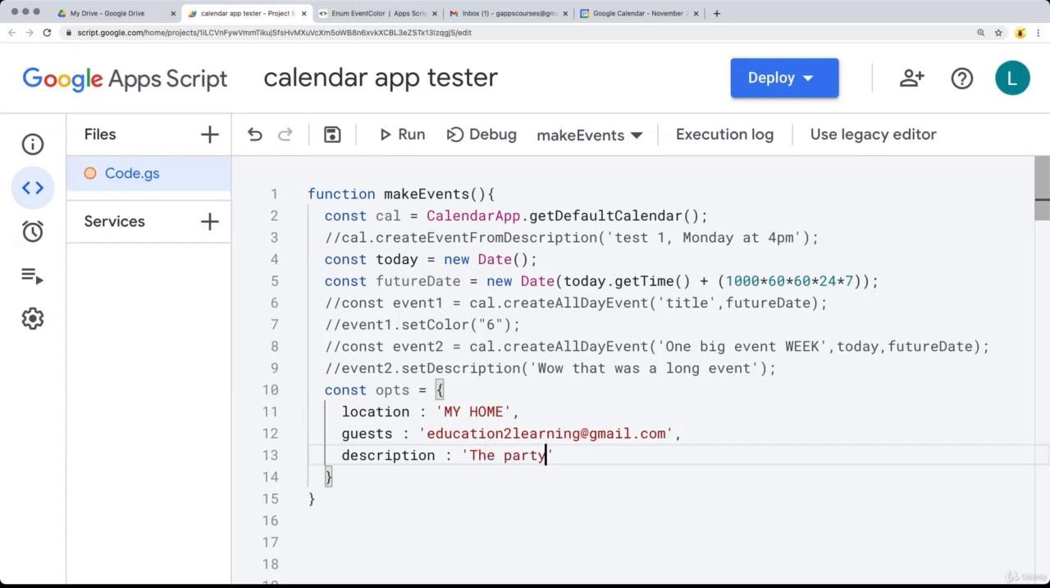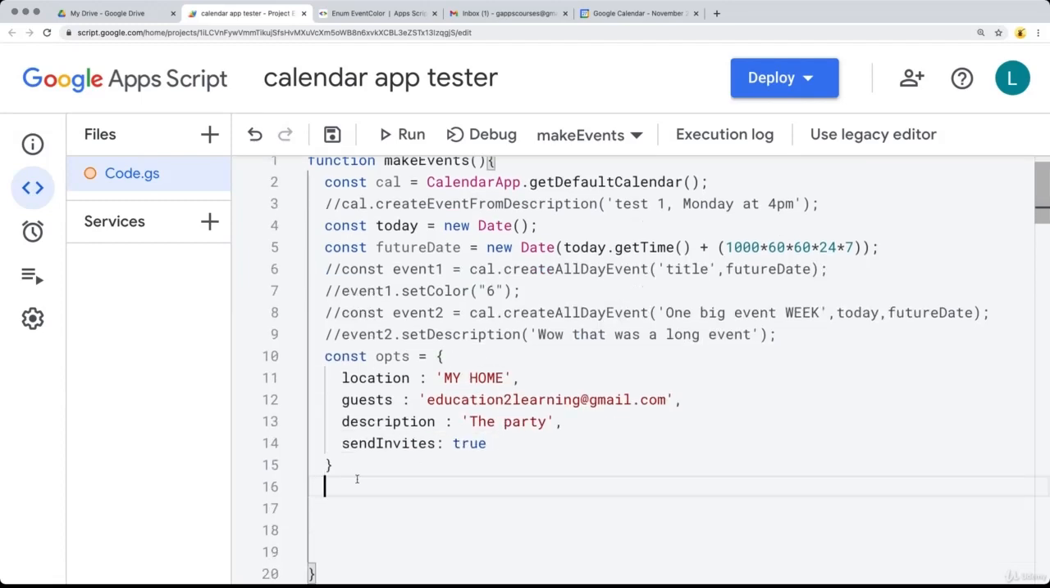And I'll just call it the party. And do we want to send invites? So let's set the send invites. And this is expecting a Boolean value, so set it to true. So let's create the event.